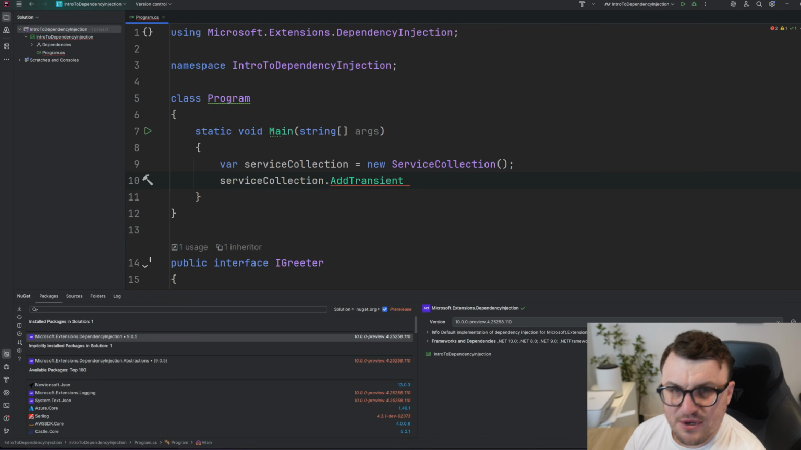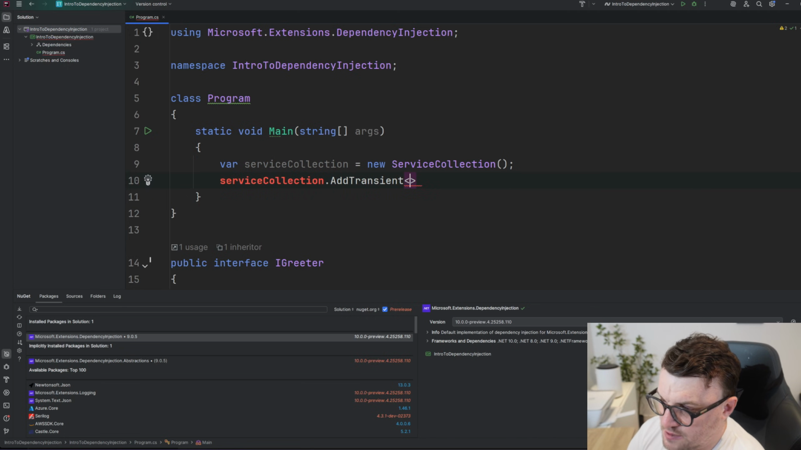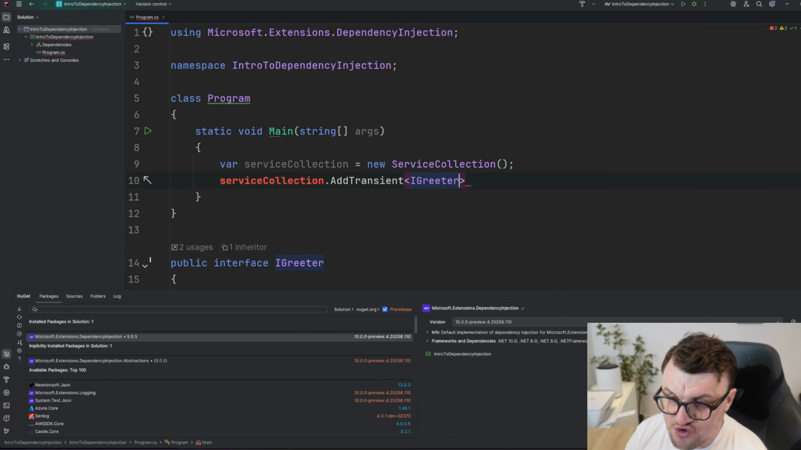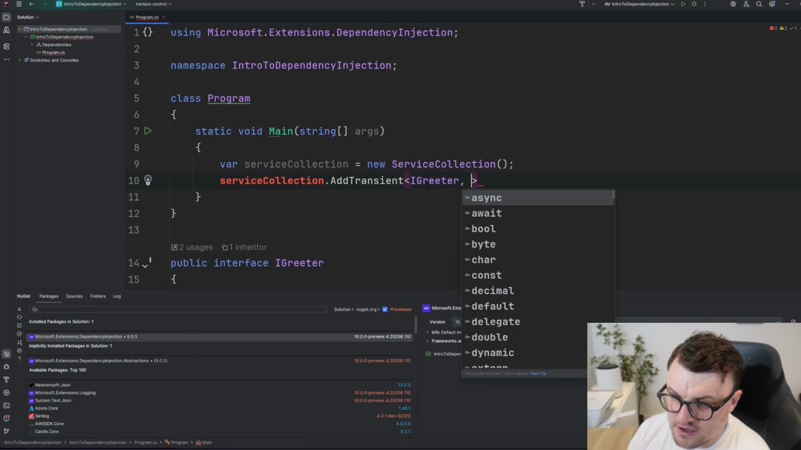So then we've established that we're adding transient. We then do transient of T. So we can specify what type this is. Now there are two parameters that I'm going to pass into this. I'm going to pass in IGreeter. So I'm saying that whatever the transient is, it's going to be an IGreeter. But I'm also going to specify what the concrete class is. So the class which is implementing that interface.